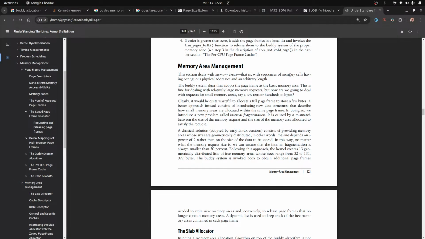Sequences of memory cells having contiguous physical areas. But the system adopts page frame as the basic area for relatively large memory requests. But how are we going to do it? It will be quite wasteful to allocate a full page frame. The approach instead consists of integration.